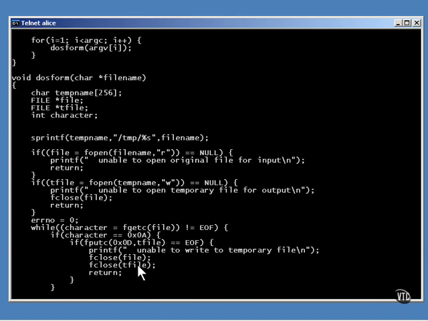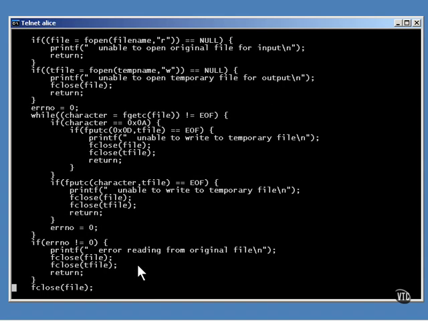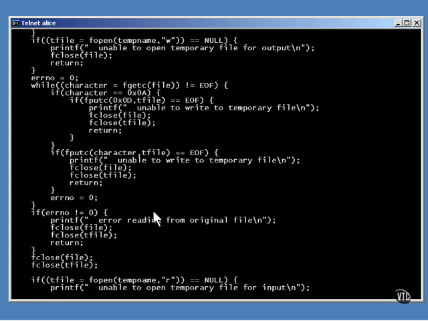The original is copied to the backup file in a loop that reads and writes one character at a time. If the character read is a line feed character, a hex 0A, a carriage return, hex 0D, is written to the file. All of the characters are echoed without change. Once an end of file is detected, both files are closed.